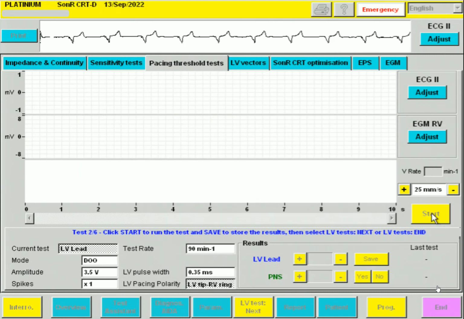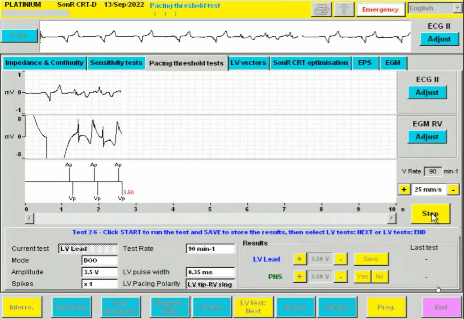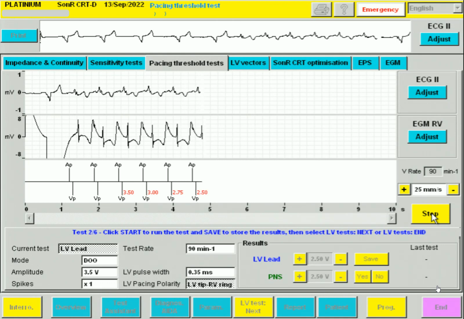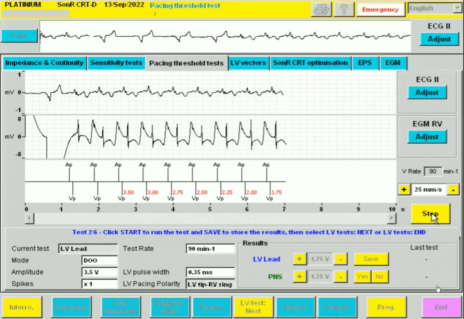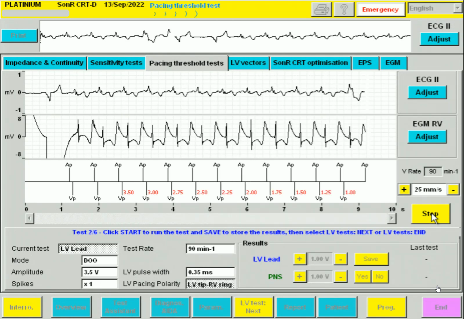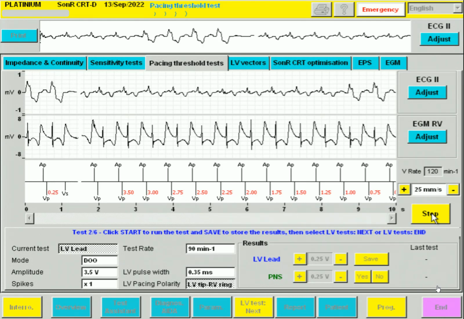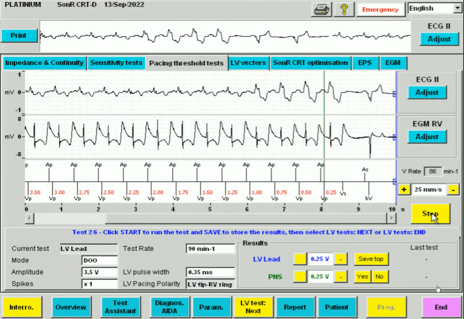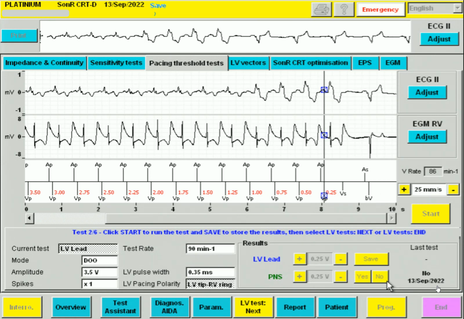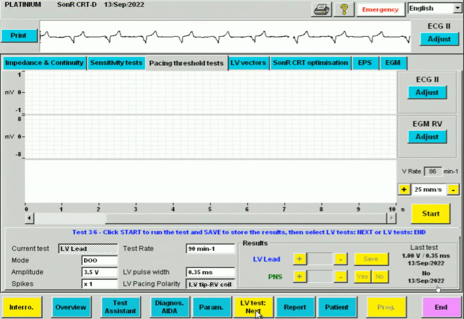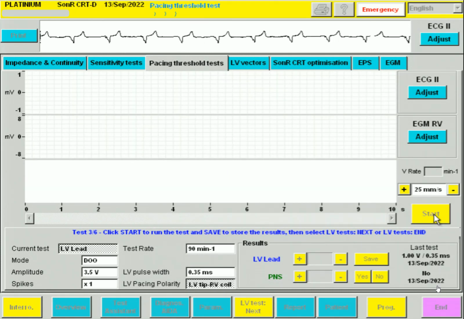So here it will automatically switch LV pacing vectors. Now LV tip to RV ring. Let's see how the pacing threshold holds out for this vector. Already looking better than the bipolar combination. And indeed, the pacing threshold is here now tested at 1.25 volts. Didn't see any phrenic nerve stimulation in the patient.